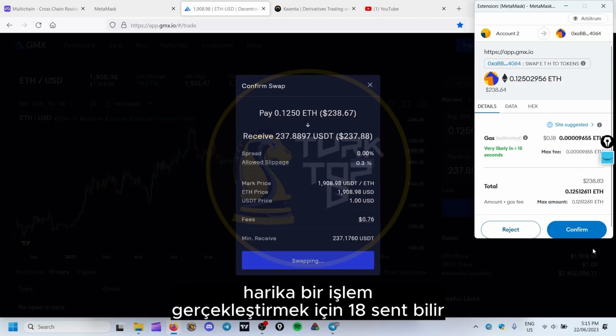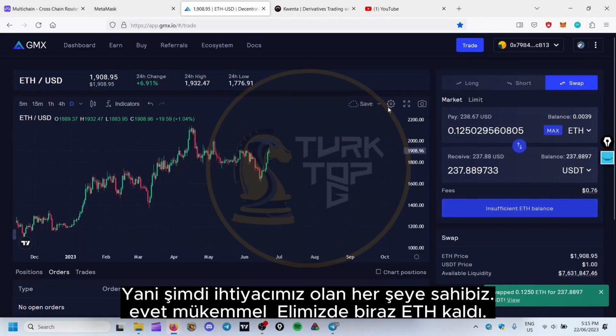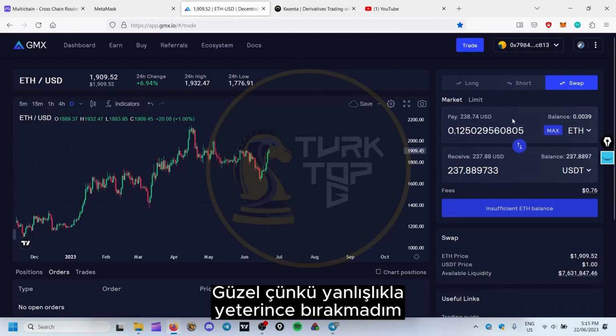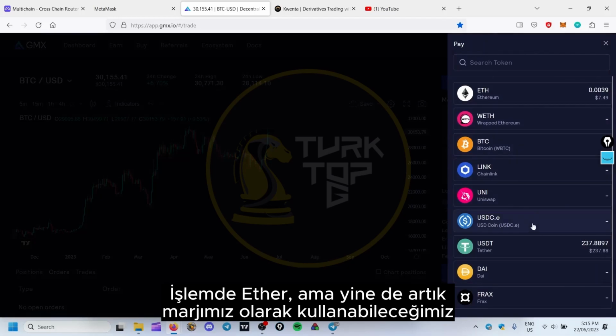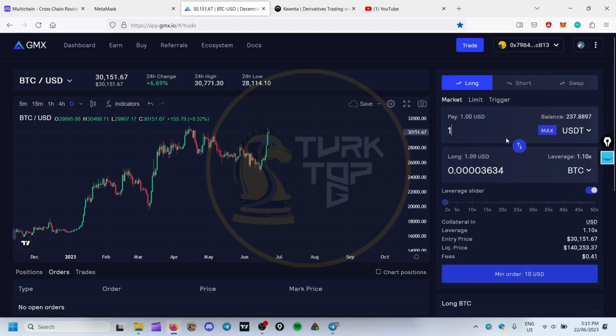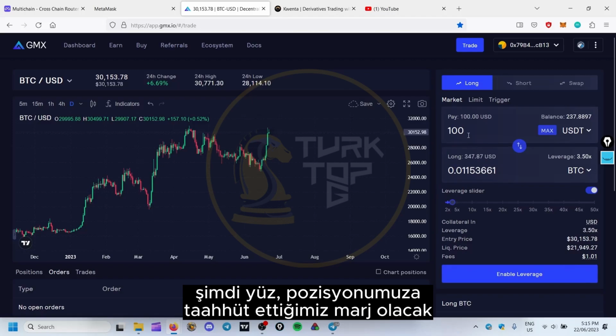Arbitrum is very cheap. It costs 18 cents to perform a transaction. Fantastic. So now we have all of our required, yes, excellent. We have some ETH left over. Beautiful, because I accidentally didn't leave enough ETH there in the transaction. But anyway, we have USDT now that we can use as our margin, and we want to say long $100 worth of BTC. So we'll go 100. And of course, we can up the leverage as well.